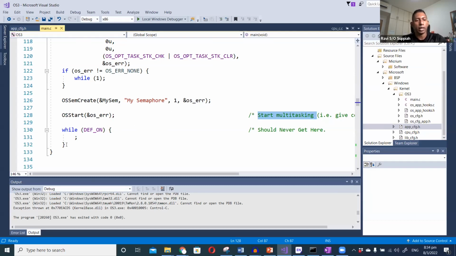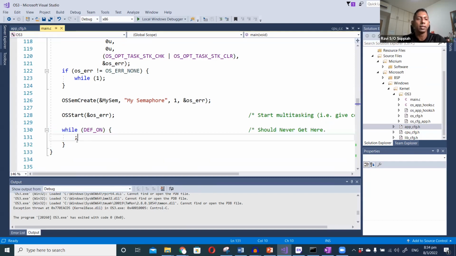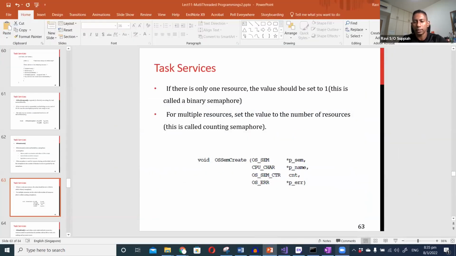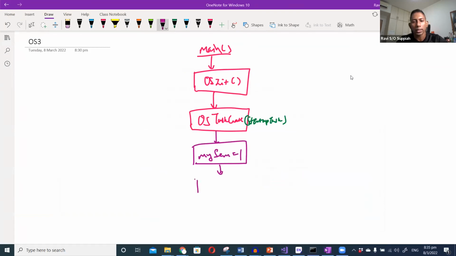As a general practice, usually they will put another while loop after the OS start. That means if for some strange reason the OS crashes and something goes wrong and you come back to the main, you are still inside this while loop. But you should actually never get here, because once you start multitasking, you are now in a multitasking environment. Once I call OS start, I'm switching over. That is the key point. So right now here, I'm calling OS start.